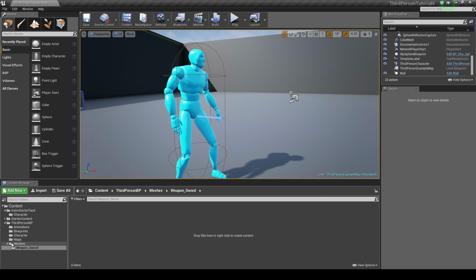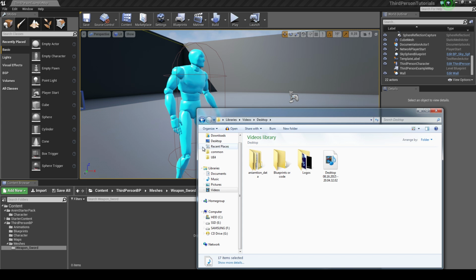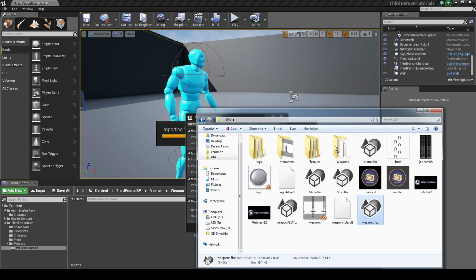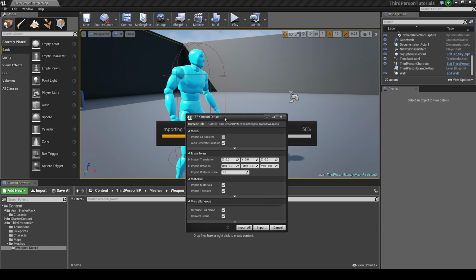So I'll just start off. I have created a new folder in the meshes folder. I just named it weapon sword and I'm going to import that. So I'm going to go to where it's saved, and mine's named weapons.fbx. It's an FBX file, and I was quite lazy with the name. So I'm just going to drag it into this folder and let go. Make sure you hover in the area you're importing it to for a few seconds, because sometimes Unreal doesn't understand you're trying to import if you just drag it and drop it straight away.